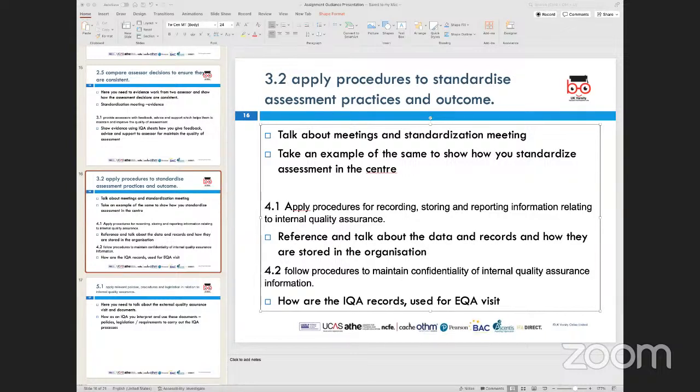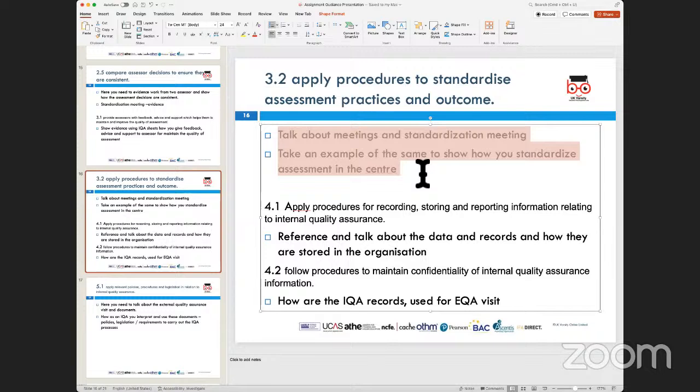In such cases, you look at the process of standardization so that everybody sings from the same songbook. Every assessor interprets and applies the same policy in the same way as you would expect them to, and that brings in fairness and consistency in the assessment process. So that is what you would need to talk about in task 3.2.